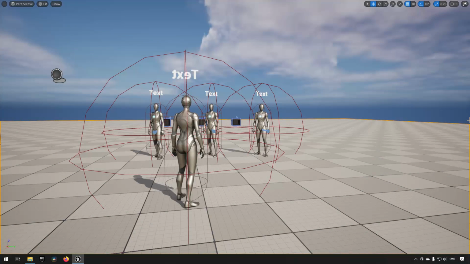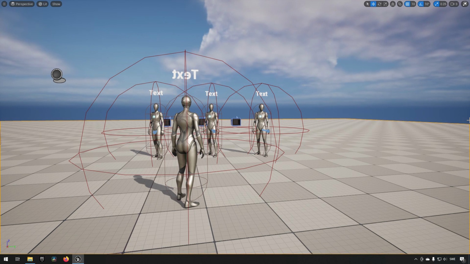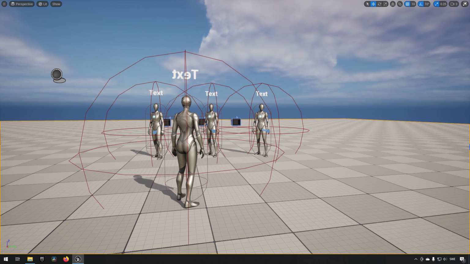Now to demonstrate this in Unreal Engine 5, and this is Unreal Engine 5.02, I have this character which I can take control of, and I have these 3 characters in front of me which all have text in front of or above their head. And this text will be generating a random value that they will be assigned upon starting to play.